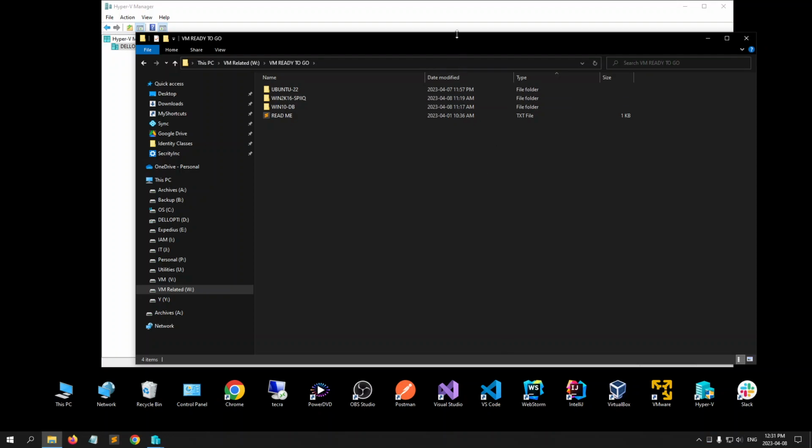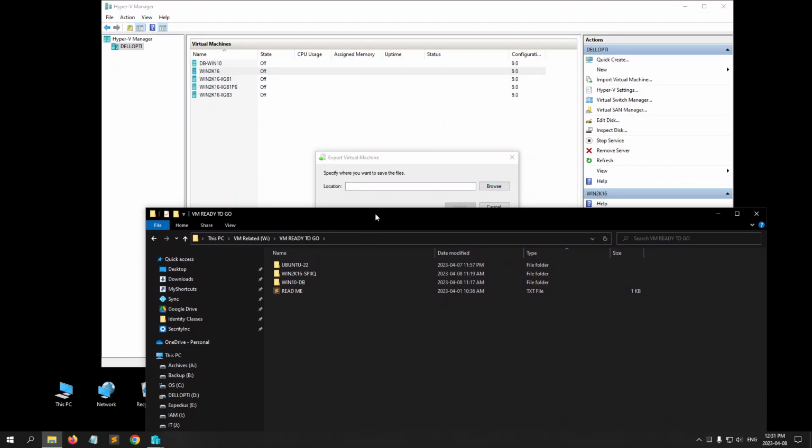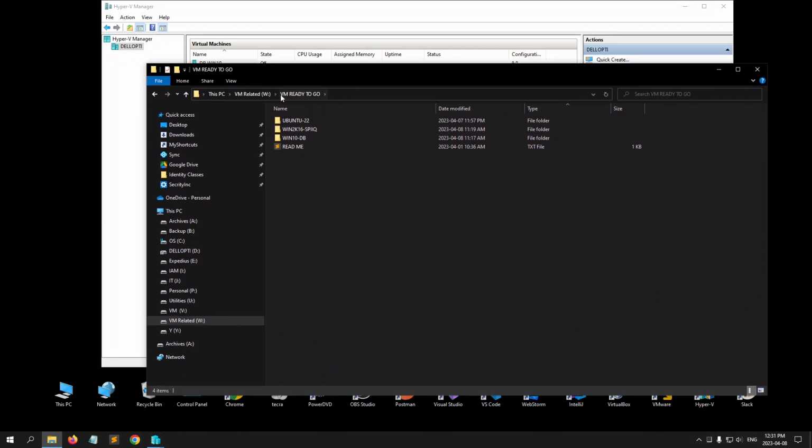All right, so going back to where do I store the VM, I will select this VM ready to go. I don't have to select or create another folder here, because that will be created during the export process. Like these folders that are named here are created during the export process. So I'm just going to select that folder.